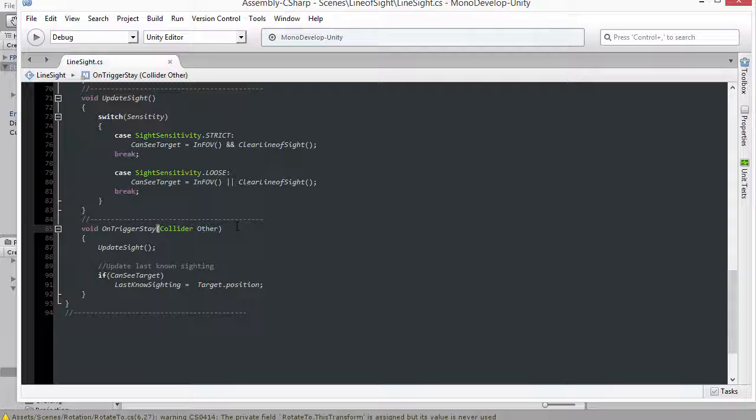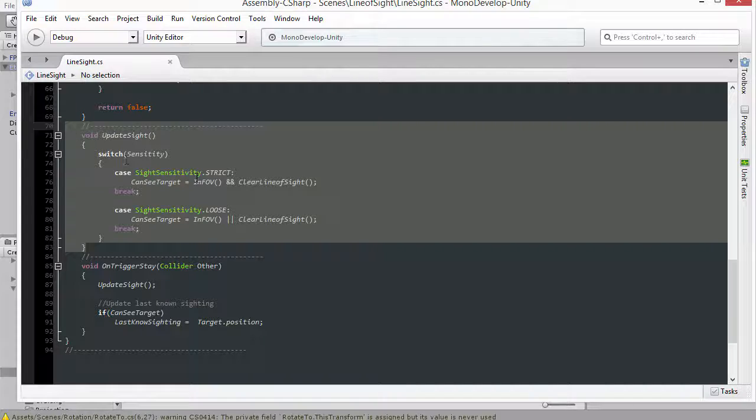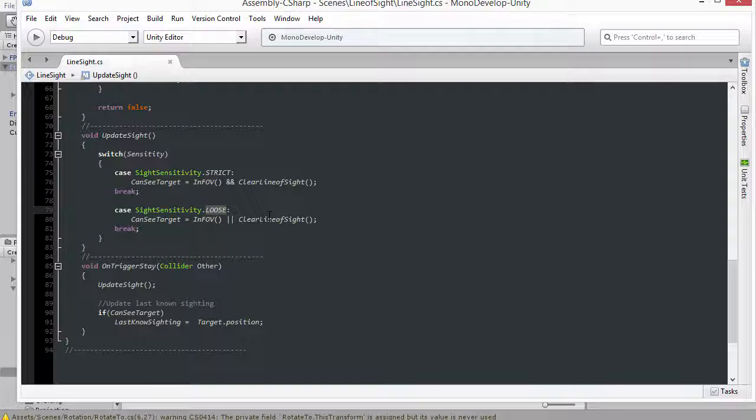called automatically every time the player is inside the spherical volume of the NPC. This is using the updateSight function to update the canSeeTarget variable. Notice that if that variable is true, we are always recording the last known sighting of the target position. But the updateSight variable, which can be included up here, this is where our strict and loose conventions determine whether the canSeeTarget variable is true or false.